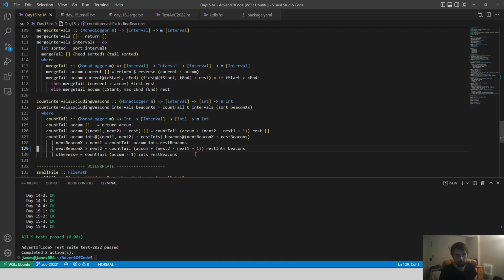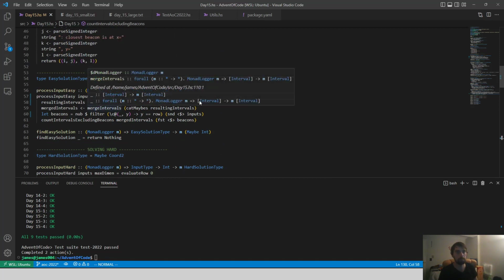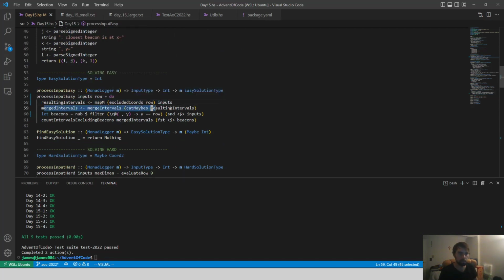So it didn't make a difference. So then to complete part 1 of the problem, we have to get all these intervals, merge them together, and get all of the x locations of the beacons. We have to use nub because we want to deduplicate this list, but take all of the coordinates where the y value is equal to our row. And then we'll run this count intervals excluding beacons. So that gives us our answer for part 1.